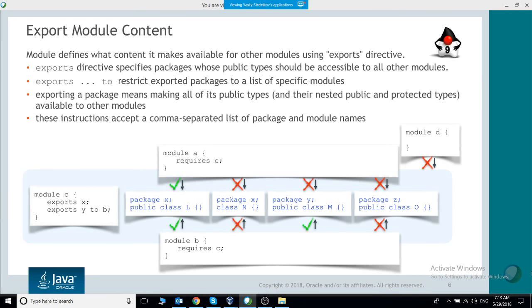The next important part, kind of a counterpart, the mirrored part of that relationship, is the exports clause. If module A requires module C, what exactly does module C make available to module A? There are packages inside each module. So module A says, I need stuff from module C. Module C says, I have a package X and I make it available to everyone. And I have package Y and I make it available only to some other module. Maybe to module B, I don't know.